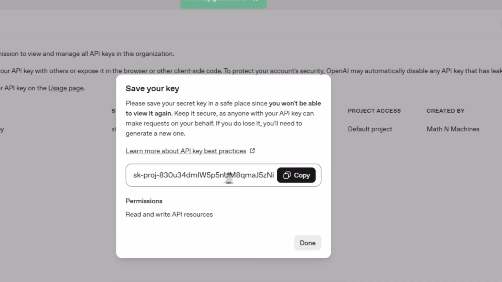So at this point you have your key. Okay, copy this and store it somewhere safe, either in Notepad or somewhere else, because the moment you click on done, you will lose access to this key and you'll have to recreate another one. So I'll copy this and I'll store it in the Notepad, click on done.